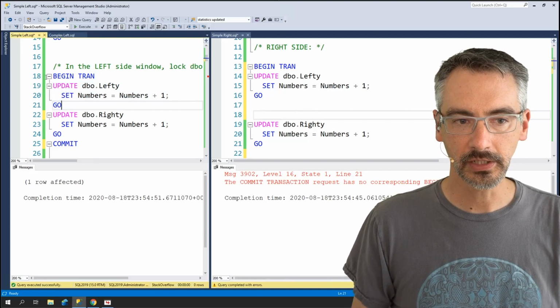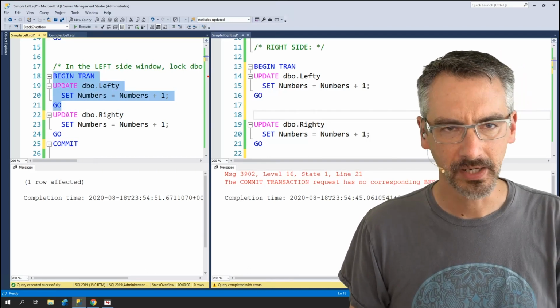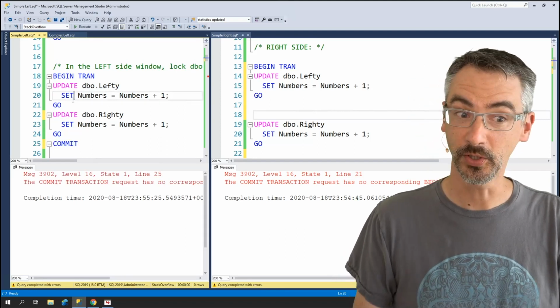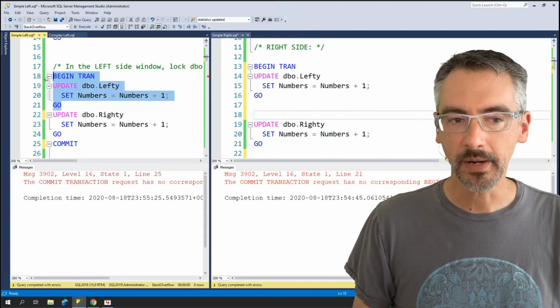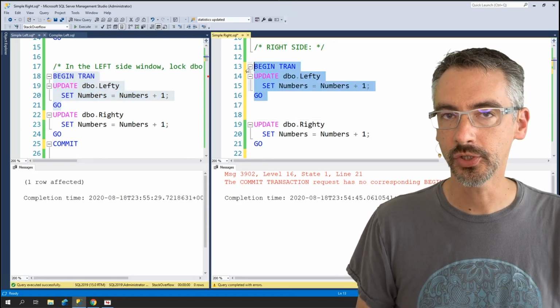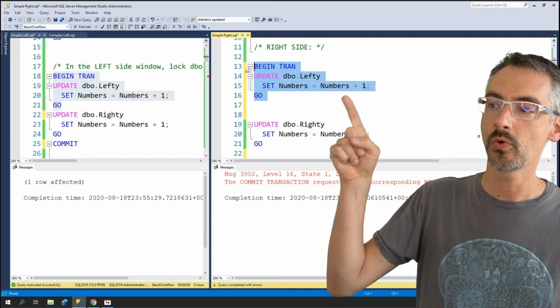The transaction on the left-hand side already started. I'm not sure if I highlighted the begin trans, so I'm going to type commit. Okay. So left-hand side, I'm going to begin tran. Right-hand side, I'm going to begin tran in 3, 2, 1.